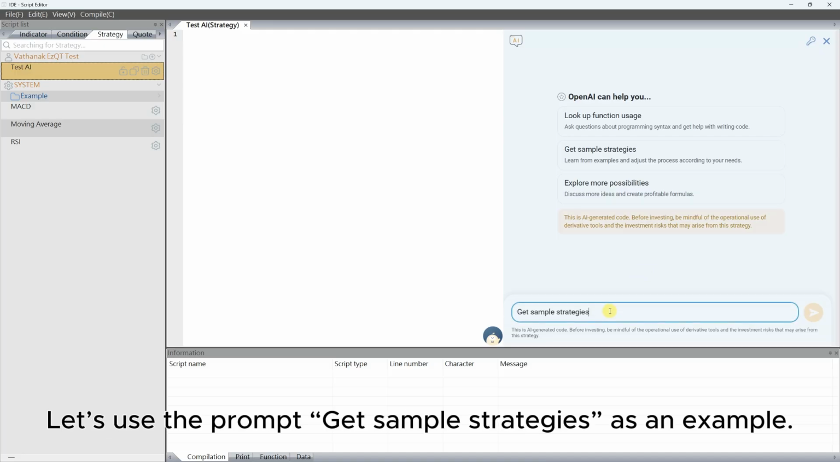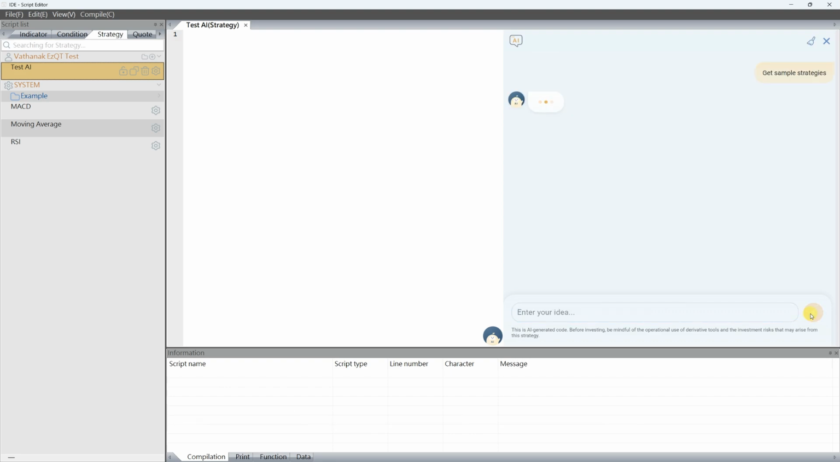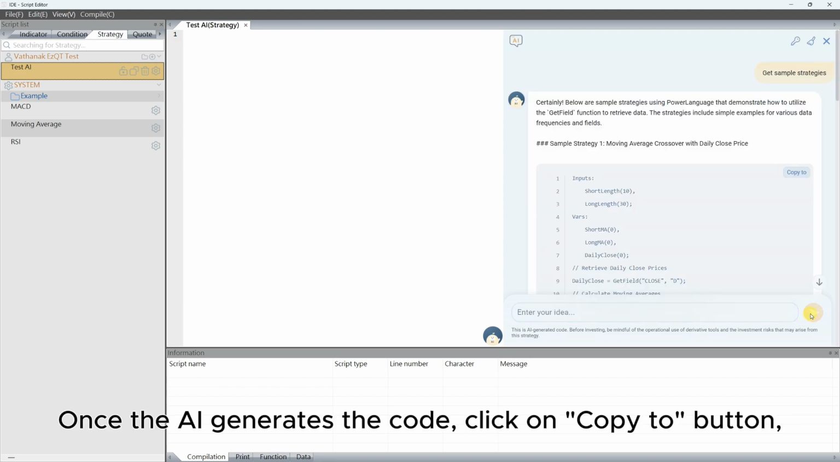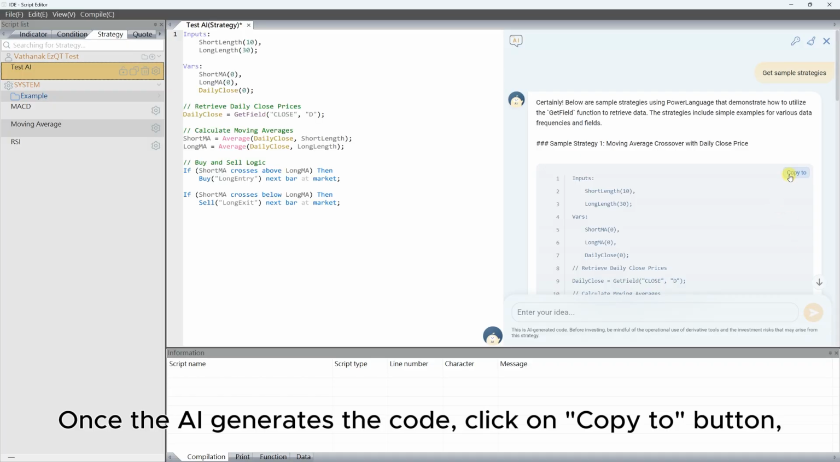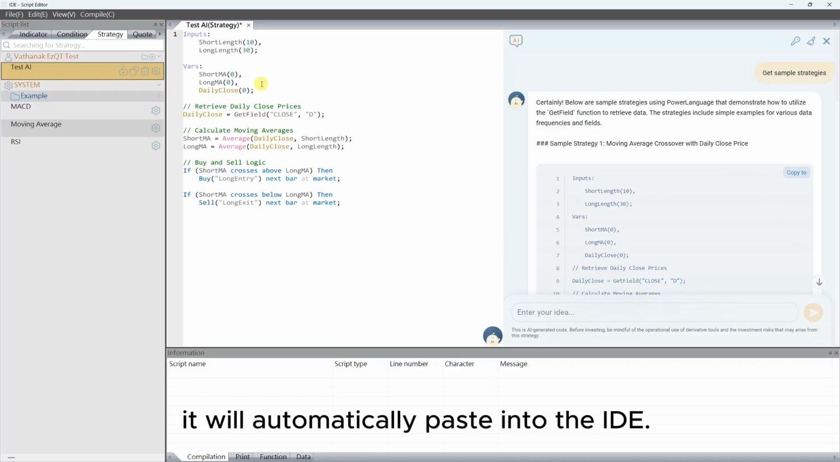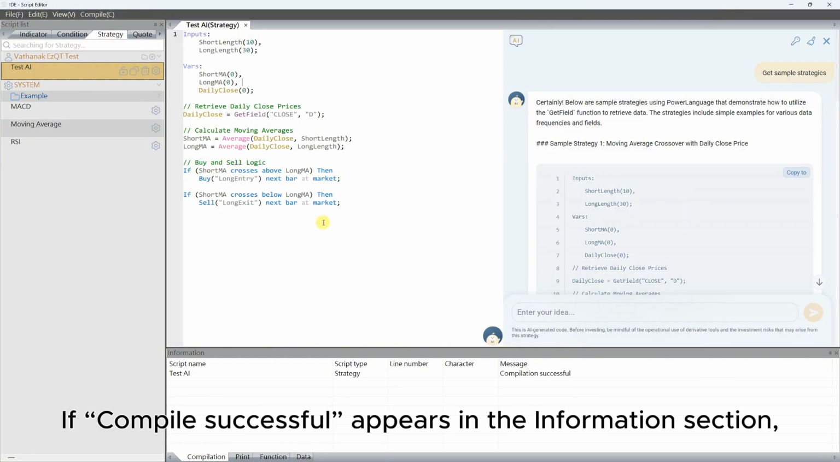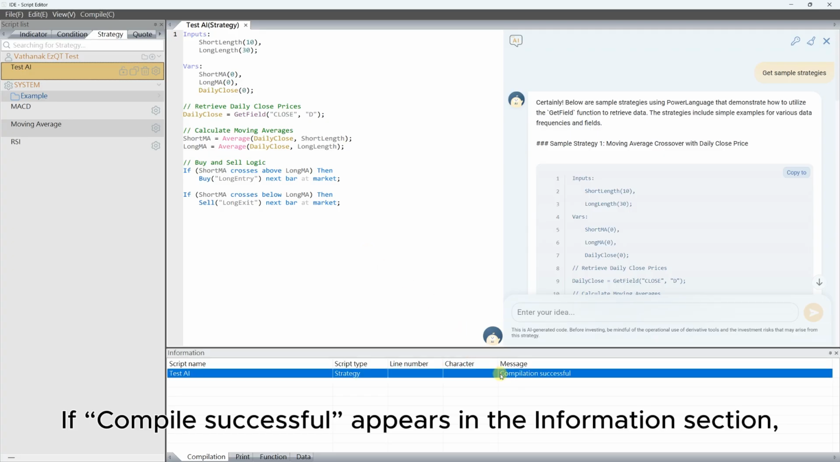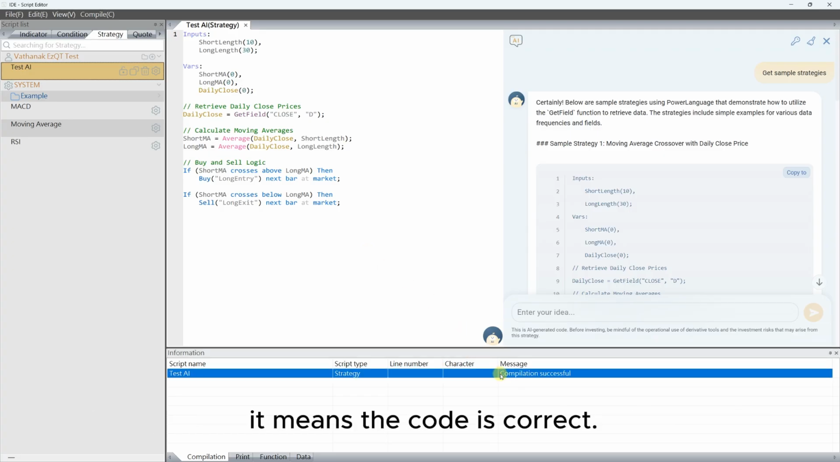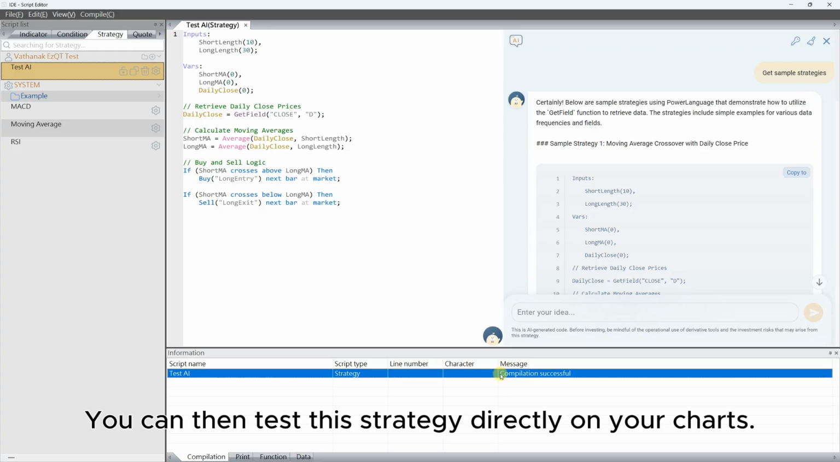Let's use the prompt Get Sample Strategies as an example. Once the AI generates the code, click on Copy to button. It will automatically paste into the IDE. And then click Compile. If Compile Successful appears in the information section, it means the code is correct. You can then test this strategy directly on your charts.